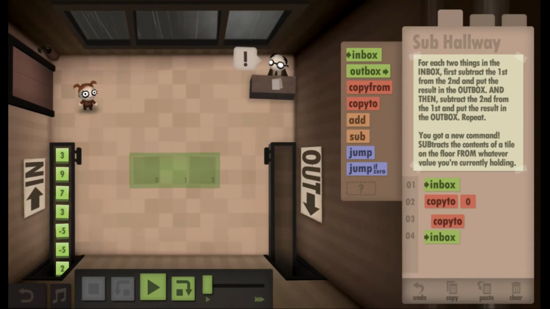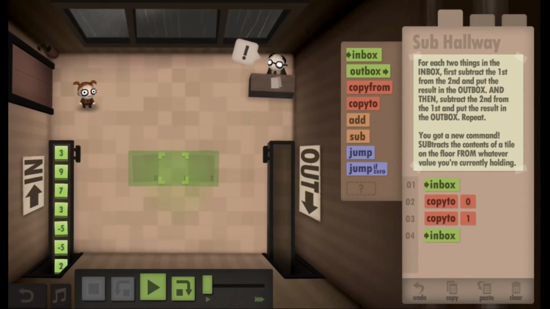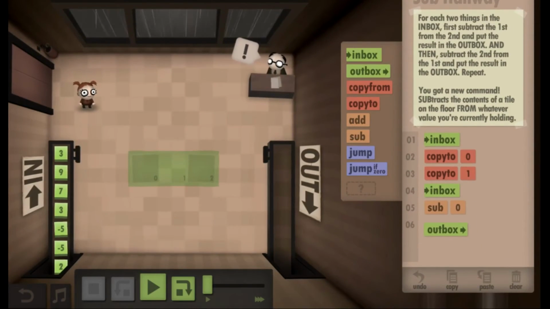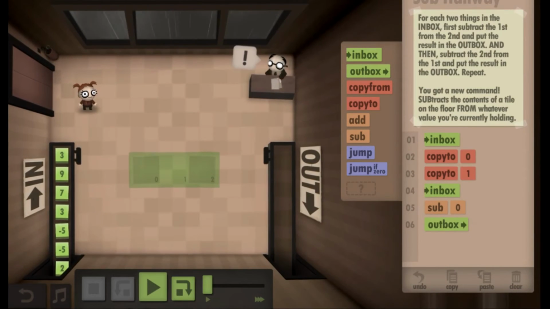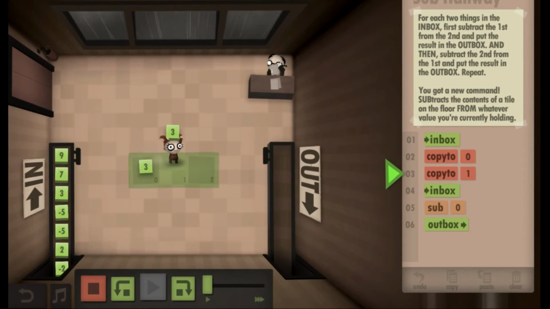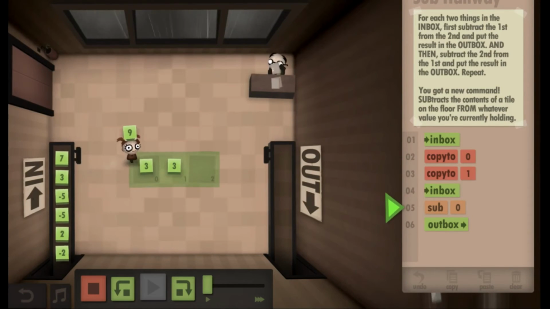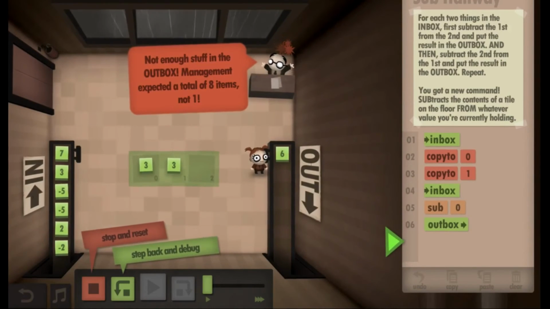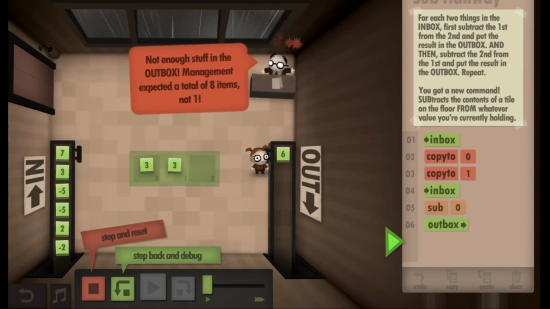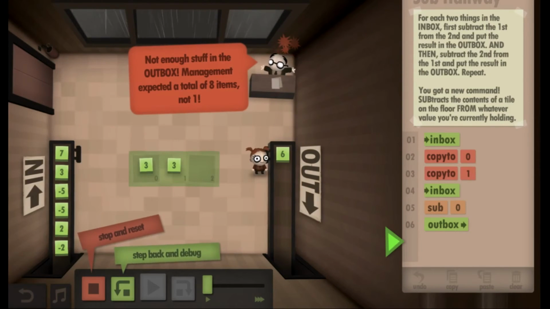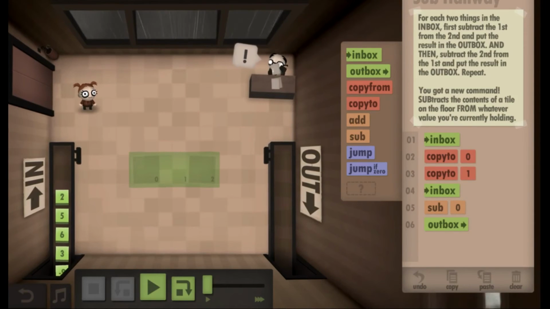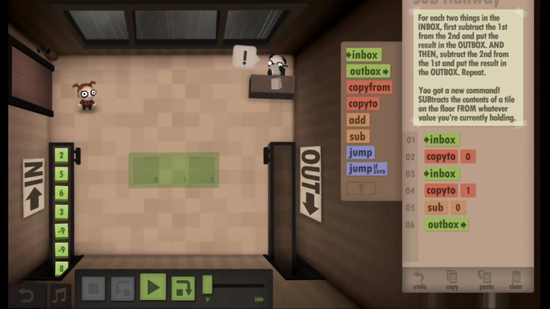So the easiest way I can think of is copy the first value to 0 and 1. And then we get the second value. We subtract, then outbox. So that will give us 3 and then 3. And we grab 9, and we subtract 3 from that to get 6, and we outbox it. And then we're not holding anything. So once we outbox something, we don't have anything in our hands anymore, according to this game anyway. So I need to not do it this way.